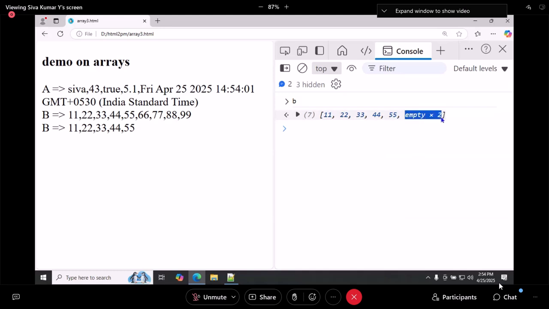Two new cells are added, and in those new cells it is storing 2 empties. But I want to store my own data, sir.